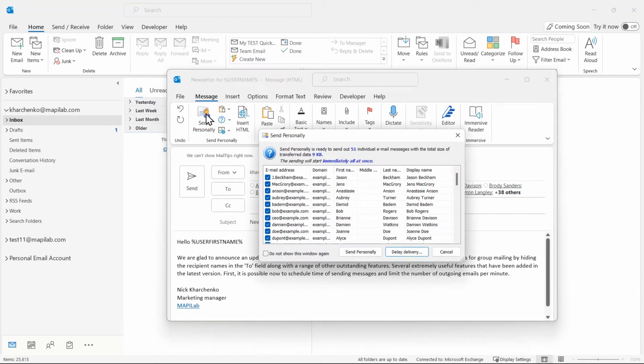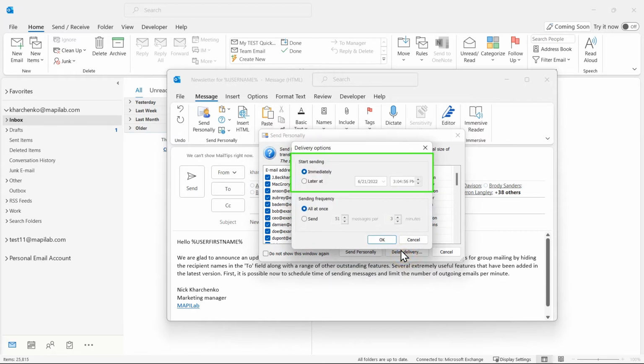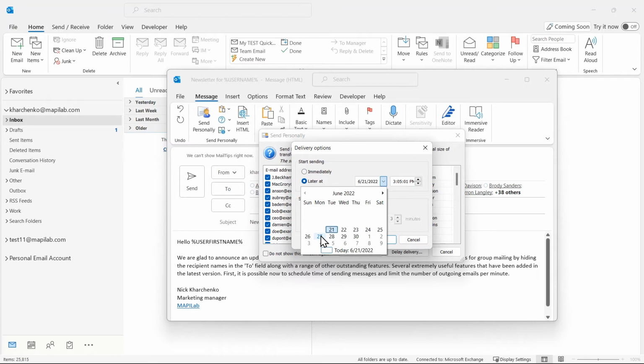The add-in now is ready to send bulk emails, but we don't want to send them right away. Let's say we need to send on Monday morning. To do that, we open the delayed delivery options. And here we can specify when to start sending emails, immediately or later at a specific time and date. So for this example, let's select to send later, Monday at 9 a.m. for example.